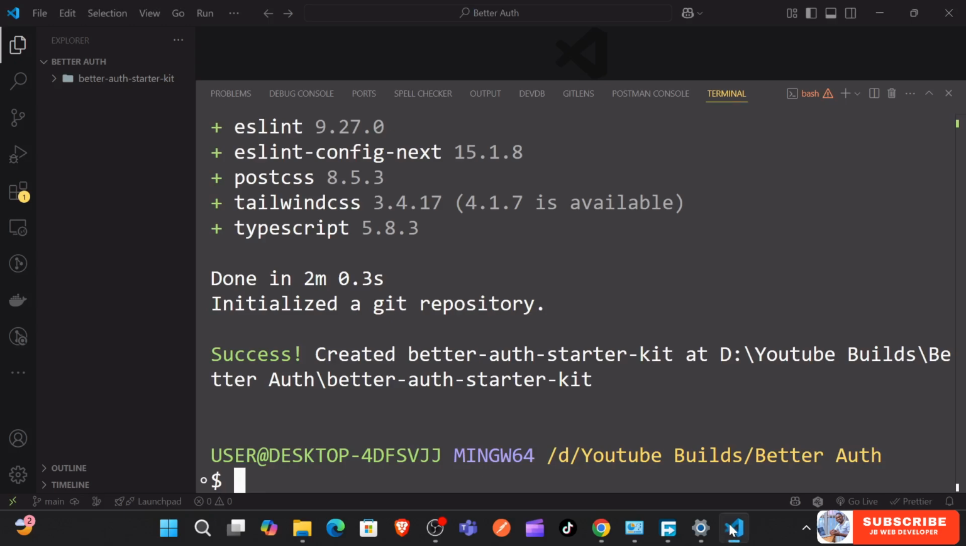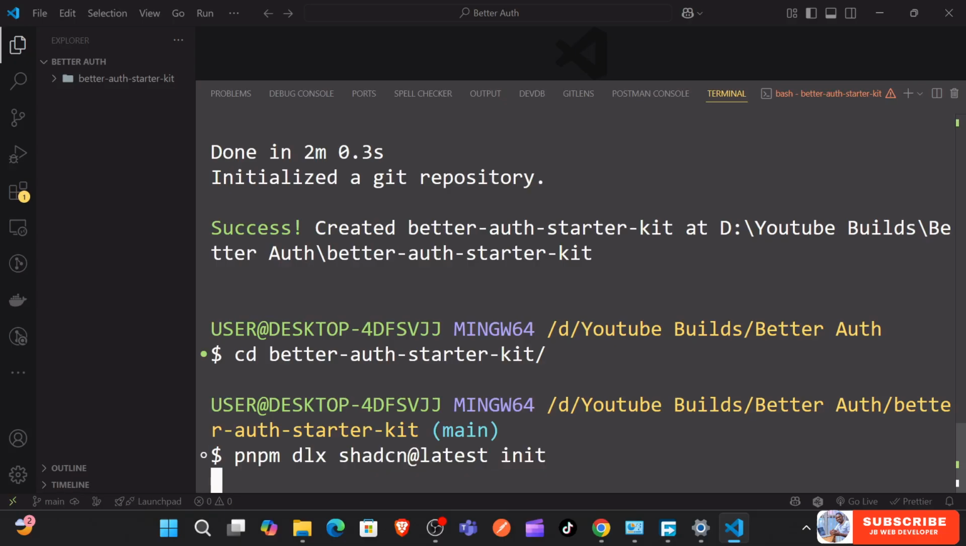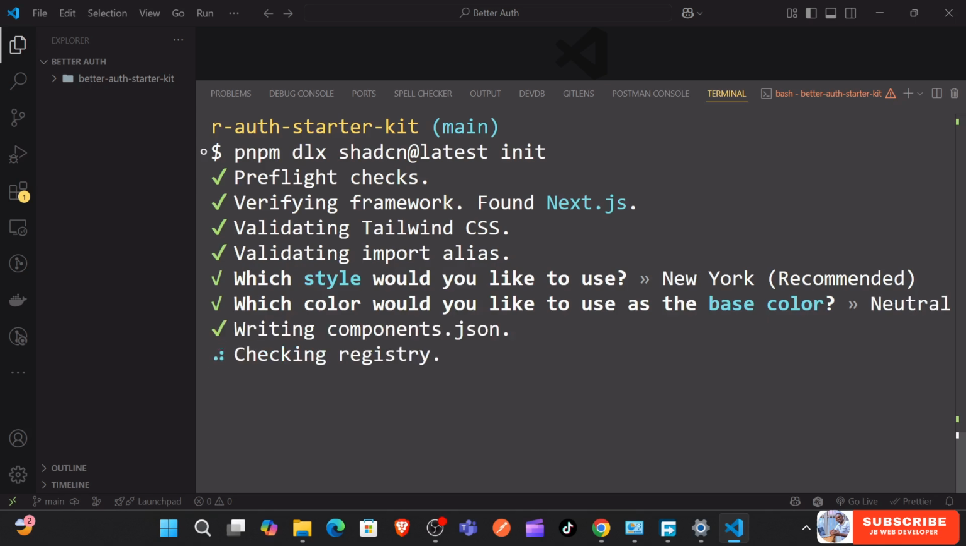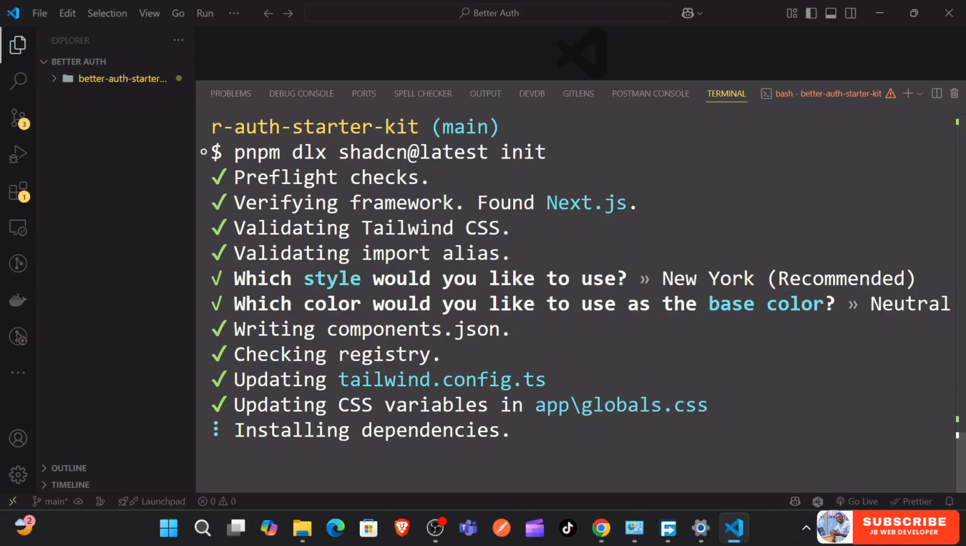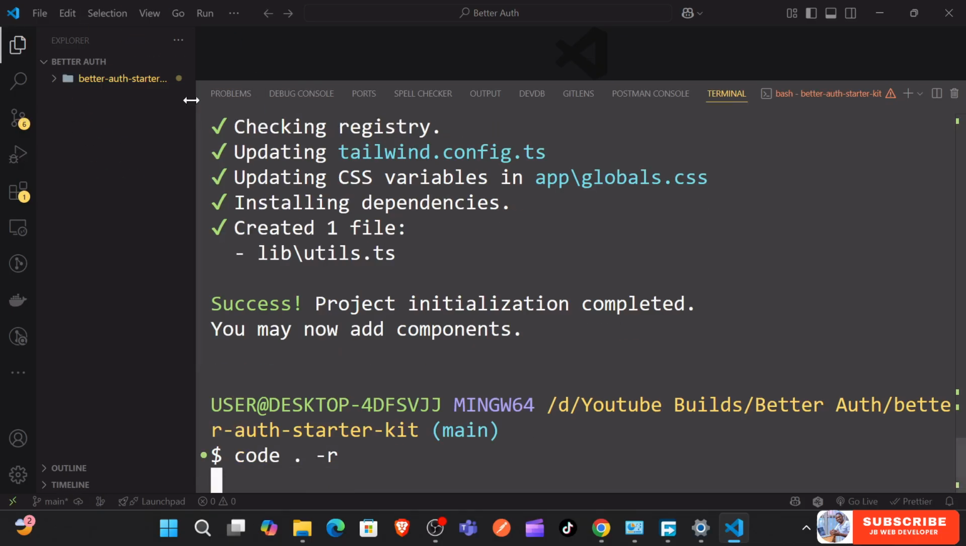As this has finished, I'm going to cd into my Better Auth starter kit like this. I will also go ahead and install shadcn. Make sure you are inside your folder. I'm right now inside the starter kit, so just go ahead and install shadcn. I'm going to keep it to New York, and then I'm also going to keep it to neutral. Okay, it is done. So I'm also going to simply run code -r, and this is going to open up this project.